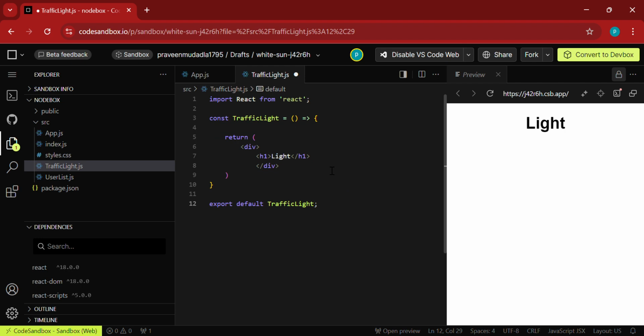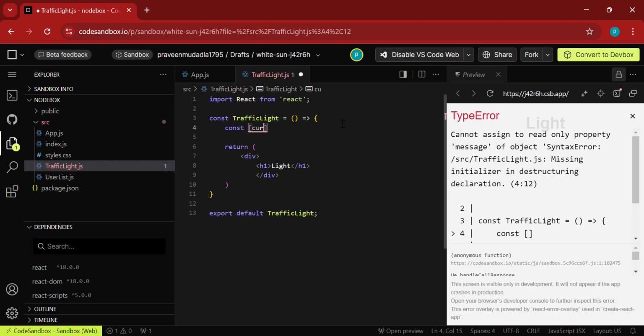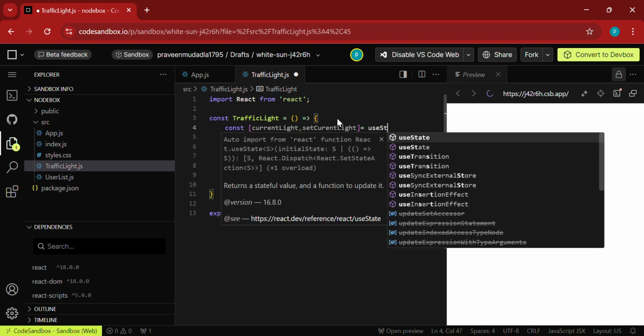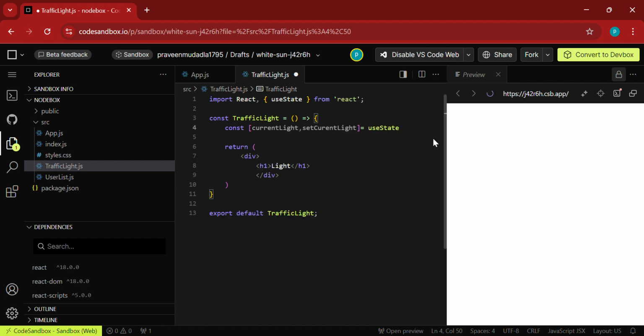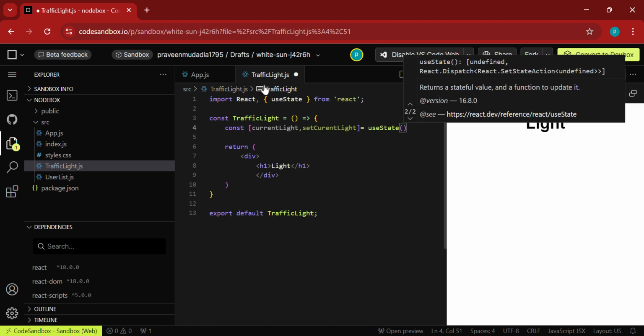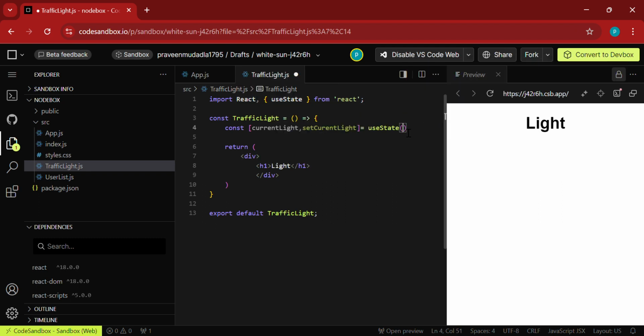Now after that I am taking one state with the help of useState. Const currentLight and setCurrentLight, I'm taking useState. Here I imported the useState from React. Initially I'm taking green color.